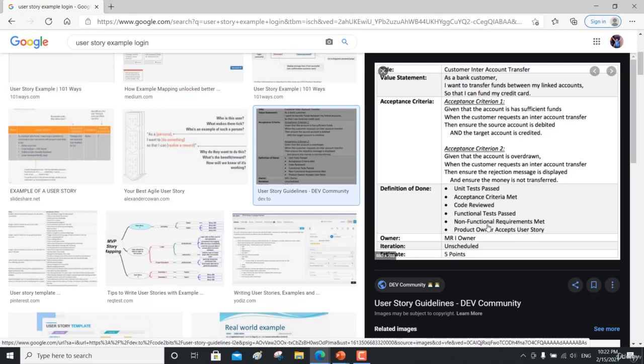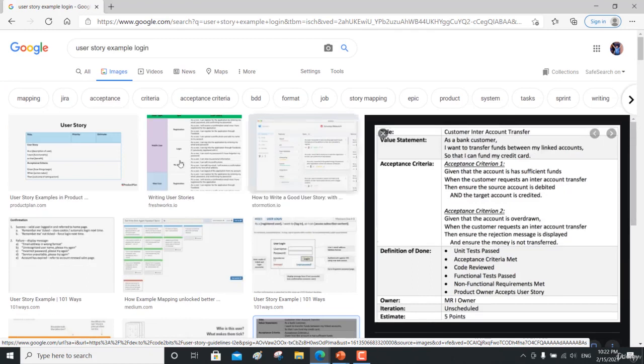We didn't talk yet about who is the product owner. Also, we have an estimate, 5 points. What are those points? We will talk about them later. So this is an example of a user story. In the next video, we will use a tool in order to see how we write a user story using this tool.